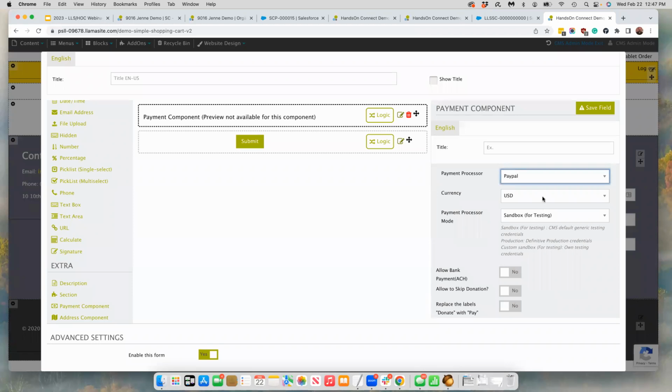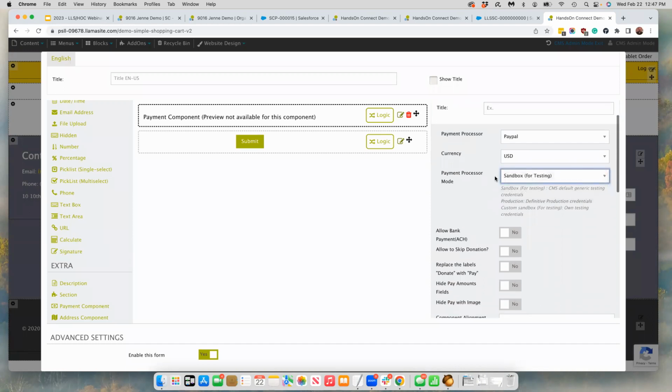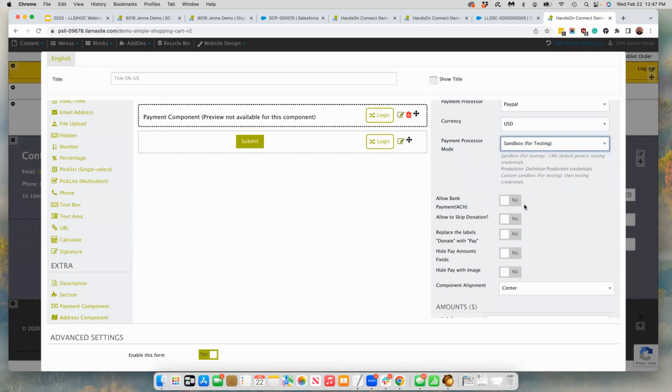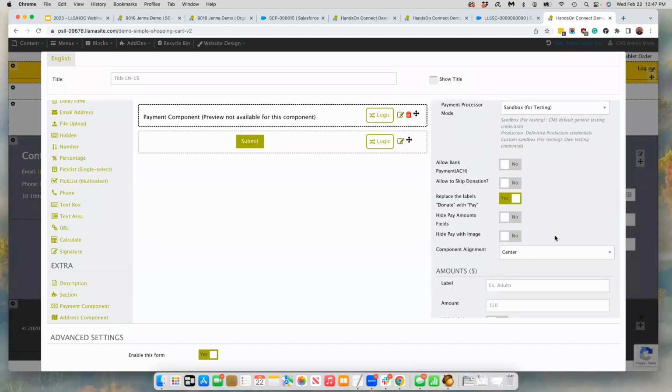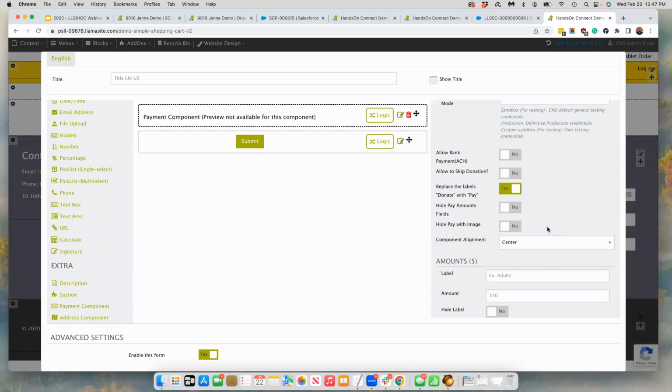But once you're ready to go live with this, you definitely want to put your PayPal there, and you want to put it in production to make sure that when someone buys something and gives their credit card, you actually get the money for it. And so I'm going to leave it at that. I'm going to skip some of this. I am going to switch my label from donate to pay, because this module can be used for donations and payments, so donate would look a little bit odd. And I'll leave this just so you see it for the moment.